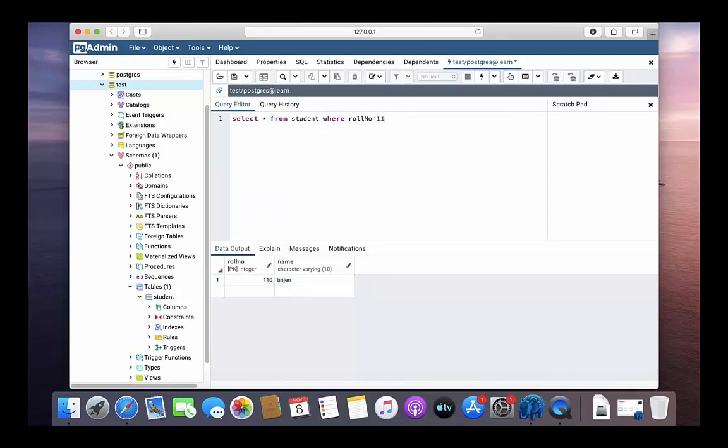We can also filter the row with name, where name is equal to, let's say, Robert. We get three values, because Robert comes three times, and these are the roll numbers. You can also filter the column as I taught you earlier. Let's say select roll number from student where name is equal to Robert.